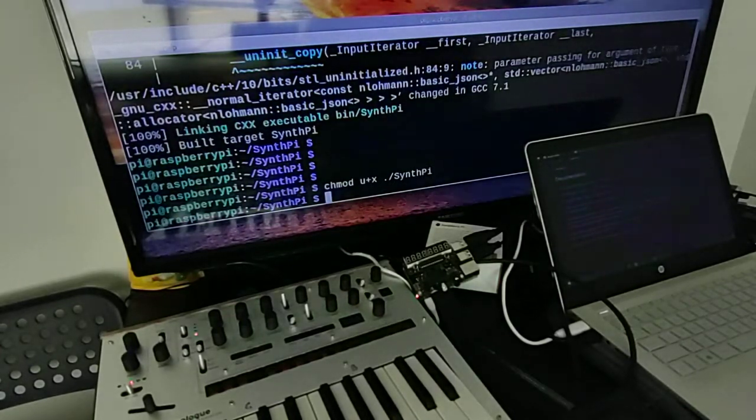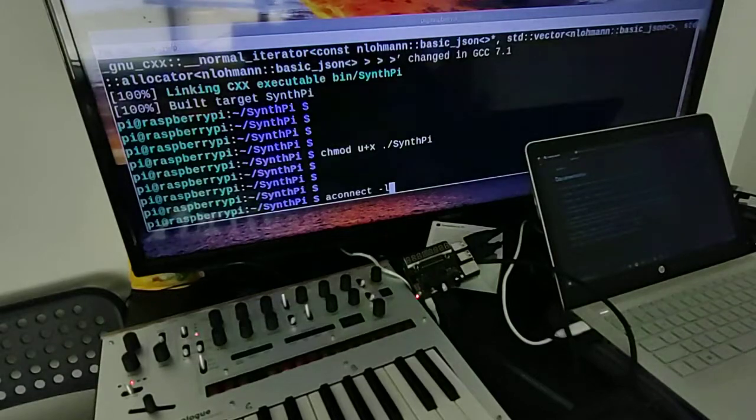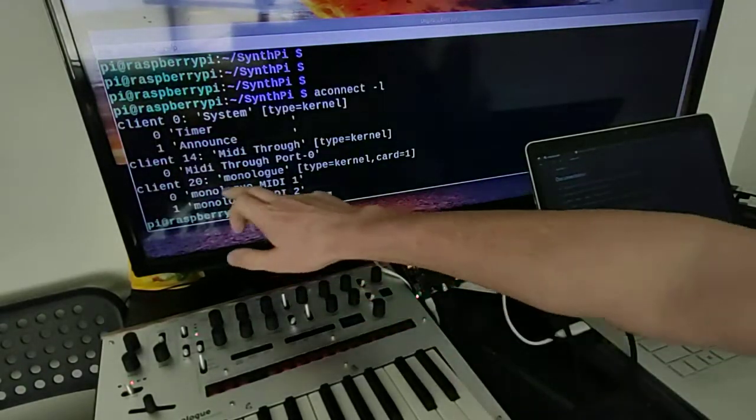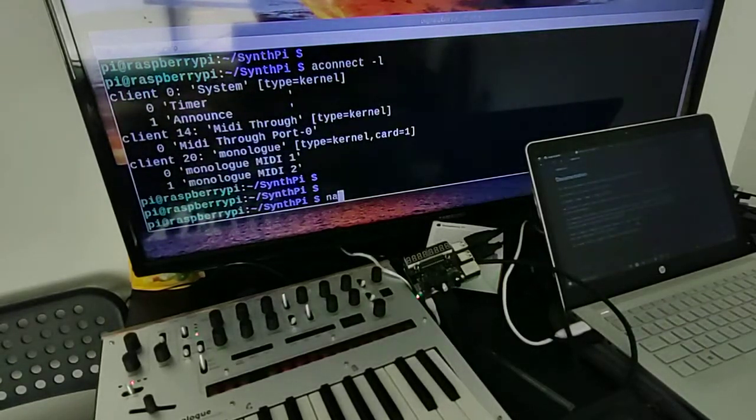So we need to see what the ID for the keyboard is. So if we do aconnect -l, you can see that the ID is client 20. So we can go ahead and edit that in the config file.